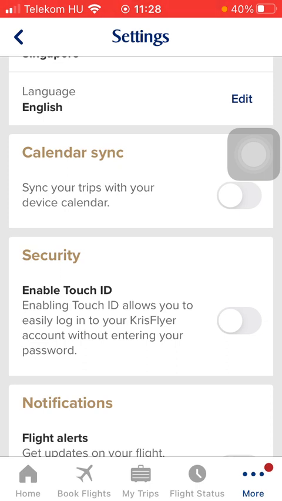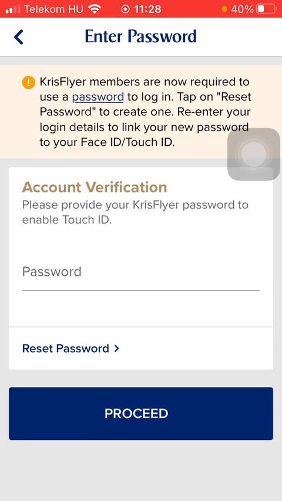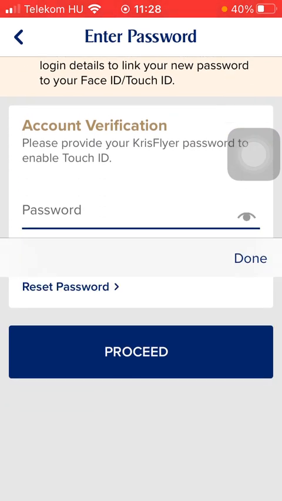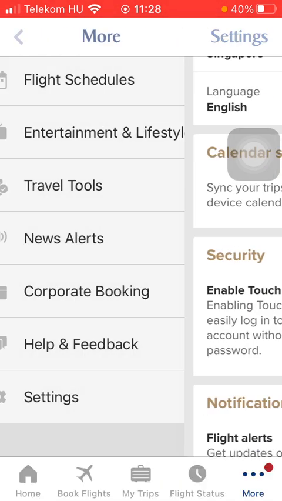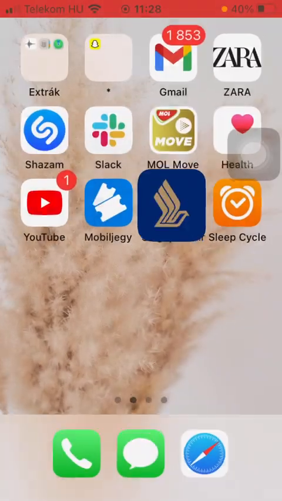So all you have to do is tap on this button on the right side, and then you should verify your account by typing in your password. Then click on proceed, and then the Touch ID will be enabled. So when you open the app, you will be required to use your Touch ID.